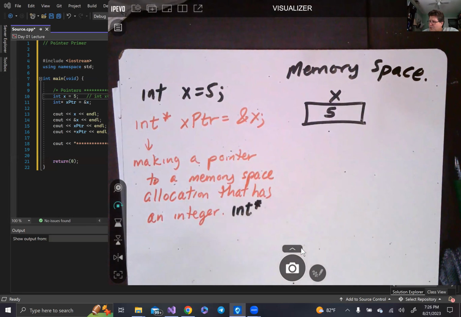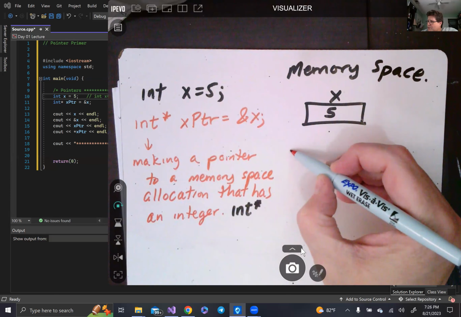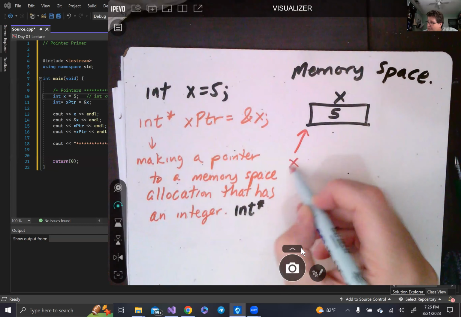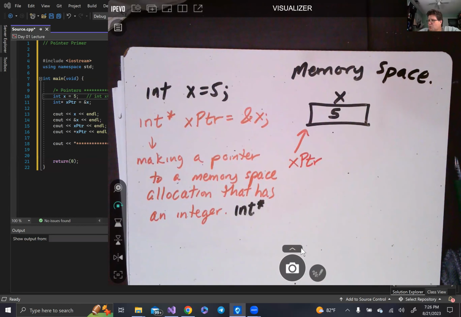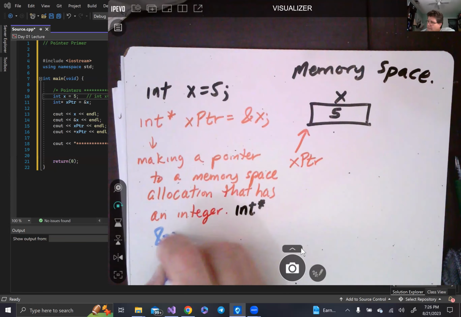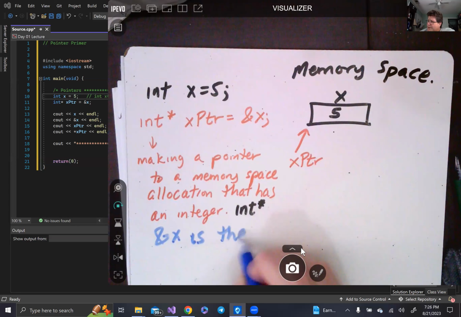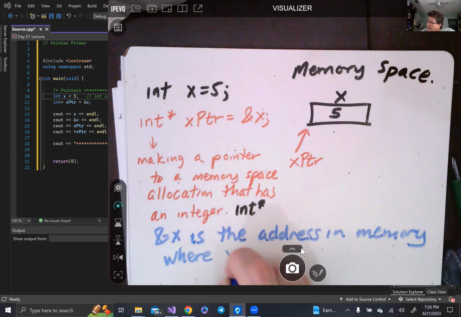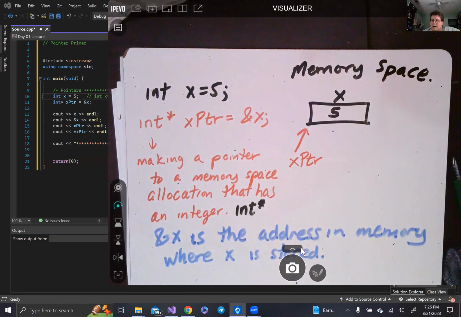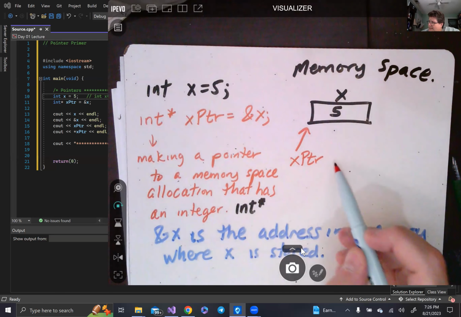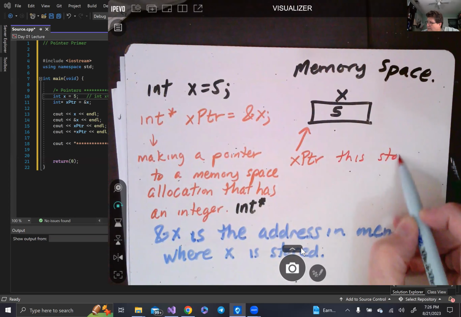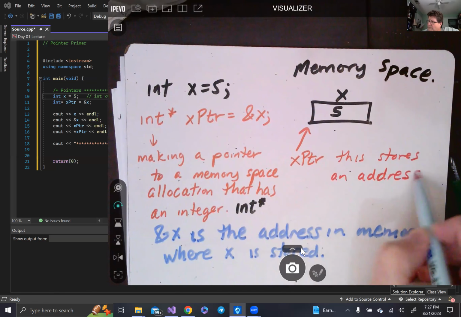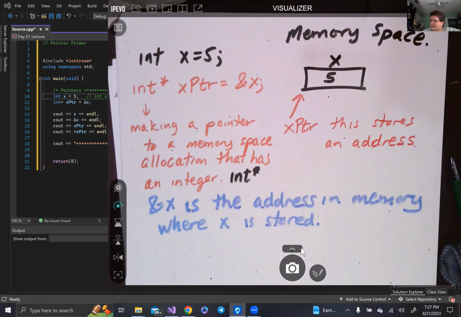So when we do that pictorially, what we do is we draw an arrow. So this is xptr. xptr is pointing there. And it says equals ampersand x. Ampersand x is the address in memory where x is stored. So xptr, or x pointer, this stores addresses. And that's true in general. Pointers store addresses.